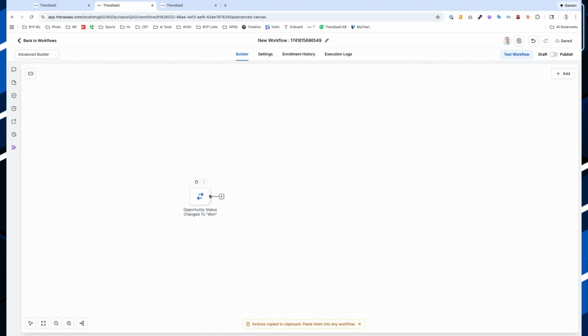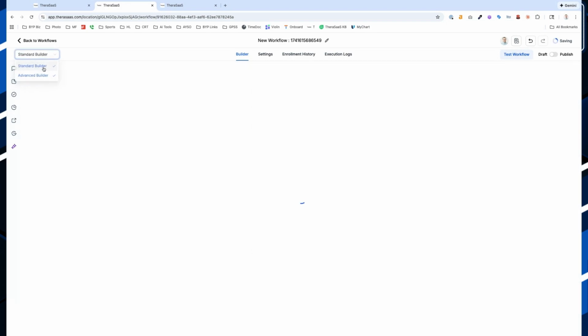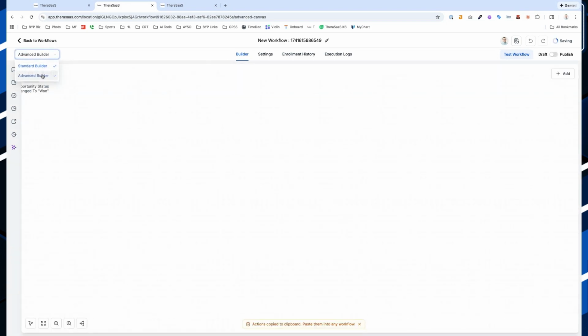All right. So again, this is the new advanced builder that we have here. It should be live on most of your accounts. You can also switch between these two builders right here. Okay. So opportunity status switch to one.